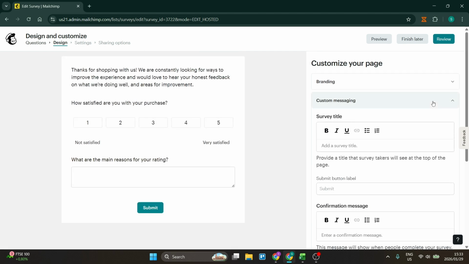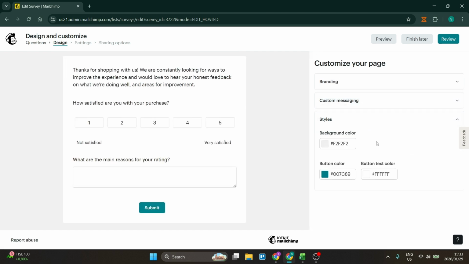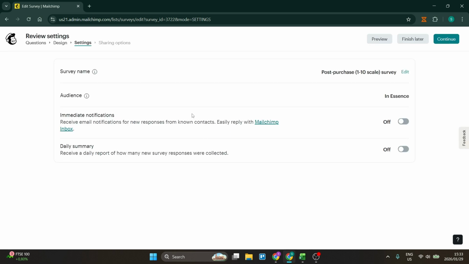Now what if we close this and we go into styles? Here we can choose our background color, our button color, and then the button text color. Right now it's just standard, but we're going to go into review. You'll come over here, you can see what it looks like. We've got immediate notifications. We can turn that on or off. A daily summary. Let's click on continue.